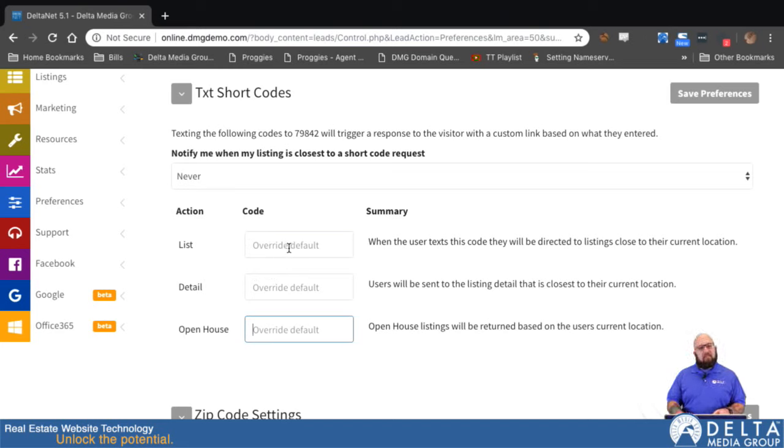So one more time. The first one, texted to that phone number, we'll send them a map with the listings closest to them. Second one, sends them a link to the detail page for the single listing that is closest to them. And Open House sends them a link to a map that shows all of the open houses that are closest to them. So all of it's about a geolocation-based search.